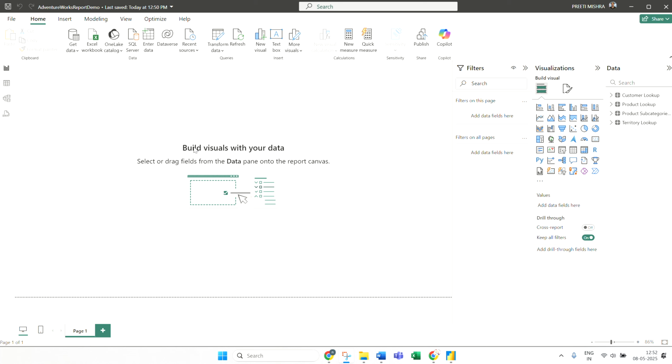Hello and welcome to the third part of data transformations in Power Query Editor. Here we are going to check out how we can enable column quality and profiling through our customer lookup table. We are going to take that table and check out how these features work.